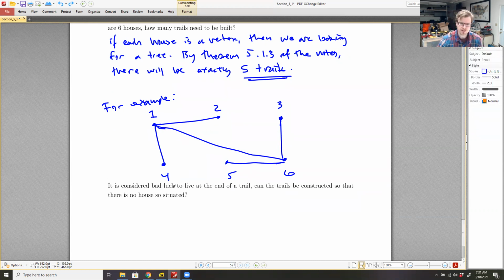All right, so it's considered bad luck to live at the end of a trail. Oh no, bad luck for number 2, 4, 5, and 3 here. So can we actually create trails so that there's no house that's at the end of a trail? Well, if we look at this within the context of graphs, when we look at our graph, here's an example where 4 houses are at the end of a trail.